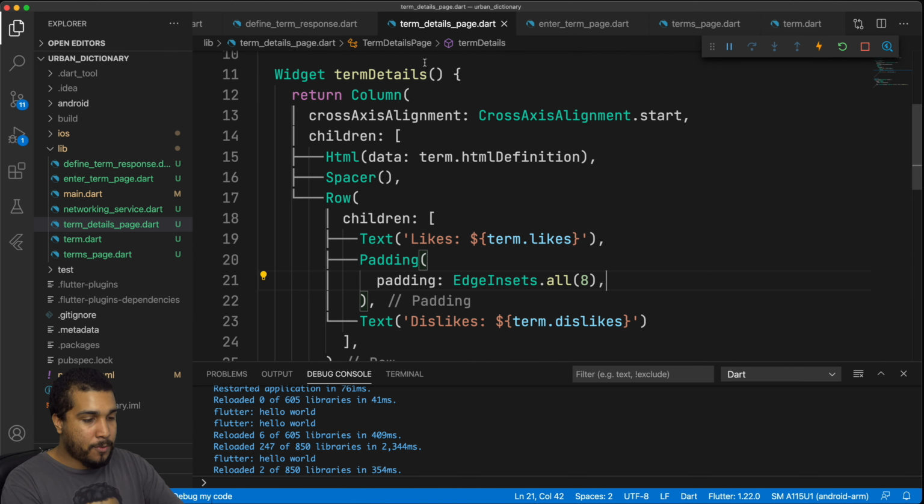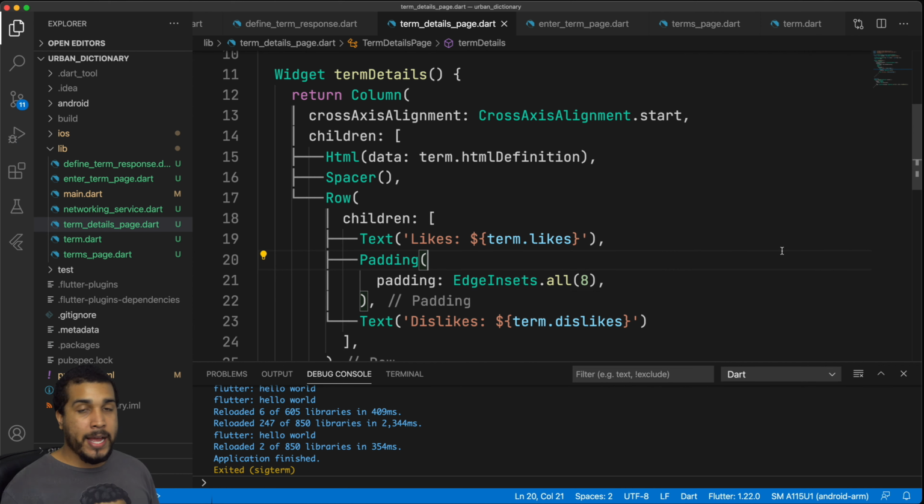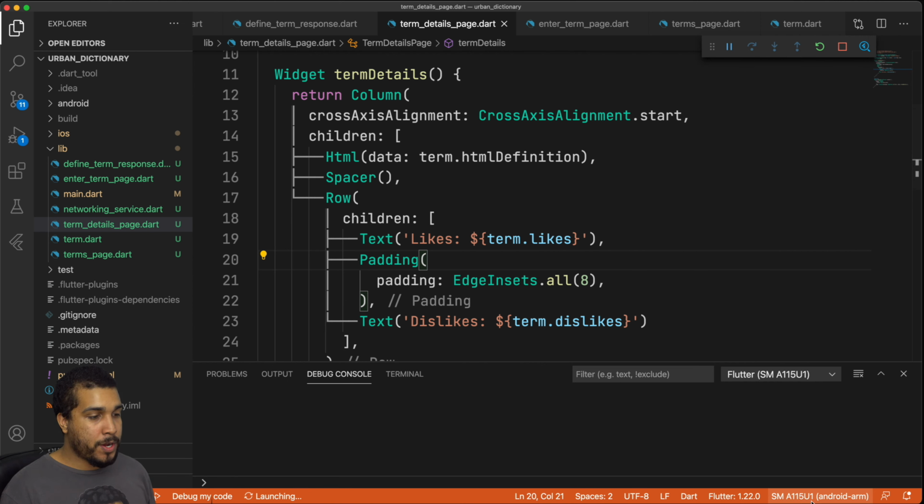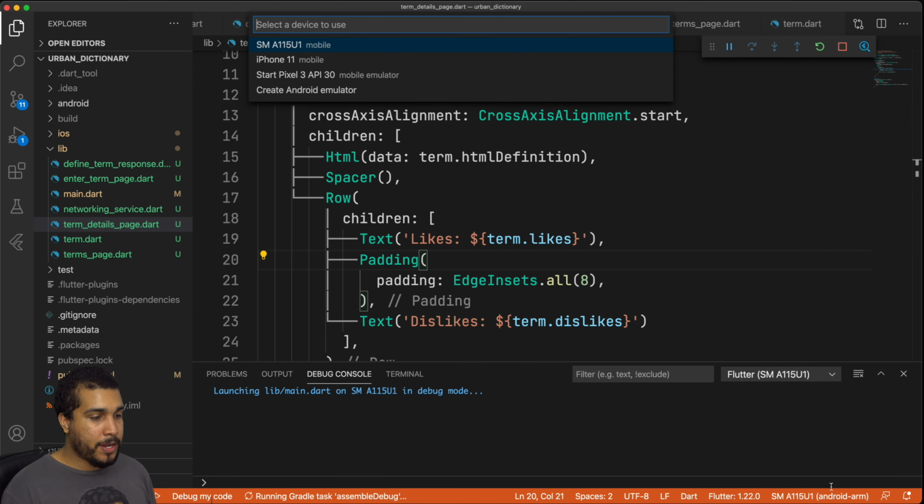So I have my real device set up. Let me just get it displayed on the screen. All right, I have my device plugged in, and now all I'm going to do is hit F5 and have it run on my real device, which you can see right here. This is a Samsung Galaxy A11. That's the type of Android device.